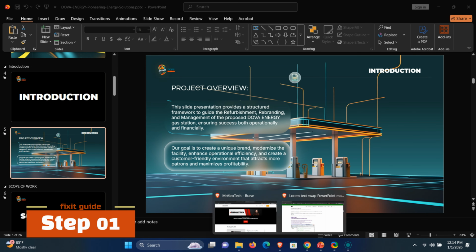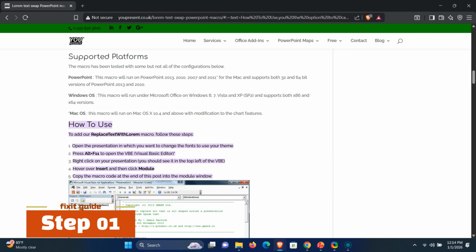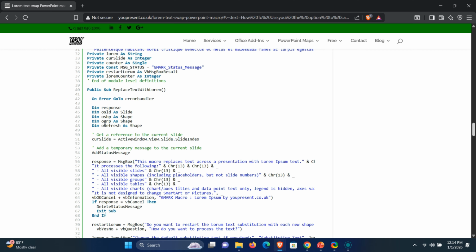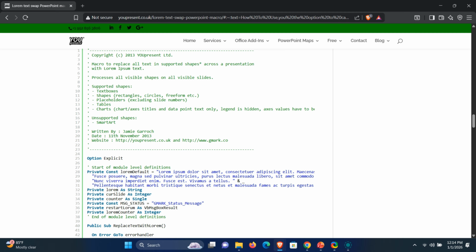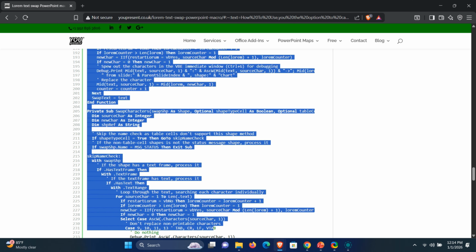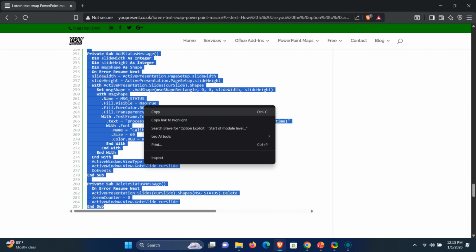First, we need a script. Go to upresent.co. Credits to them for providing this VBA solution. The link is in the description. Scroll. Copy the entire VBA code. Make sure you copy the full code.